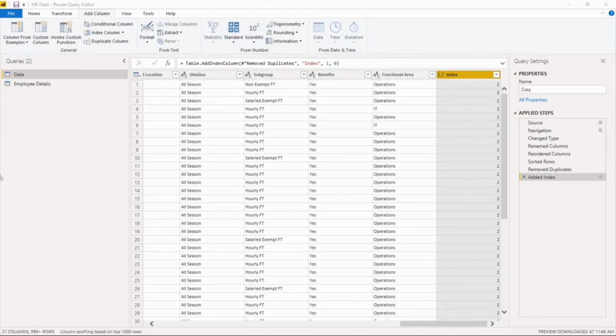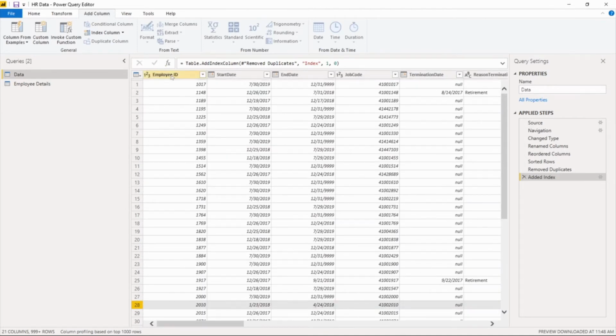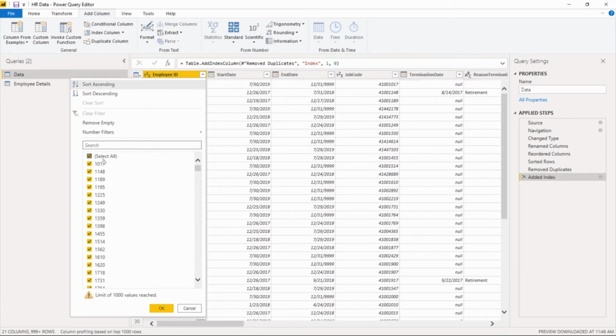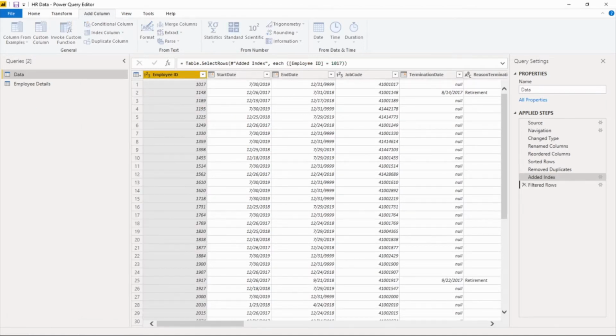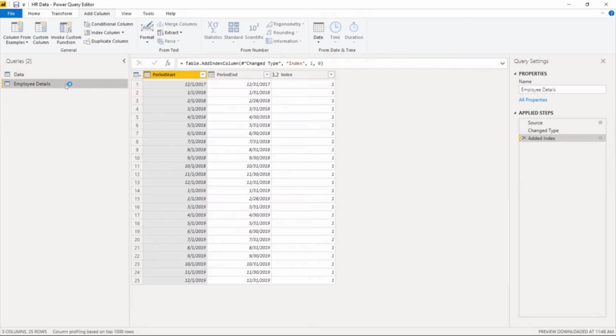Okay, now that we have an index column, we can merge these two tables. But before doing that, here's what I want to do. I want to filter the data to just one employee so we can see exactly what's happening, right? So I'll just pick the first one I find and filter the data. So I'm going to select 1017, click OK, just add a filter step, which we can take out later. Right? So let's wait for it to filter here. Now let's go to employee details and merge these two tables.